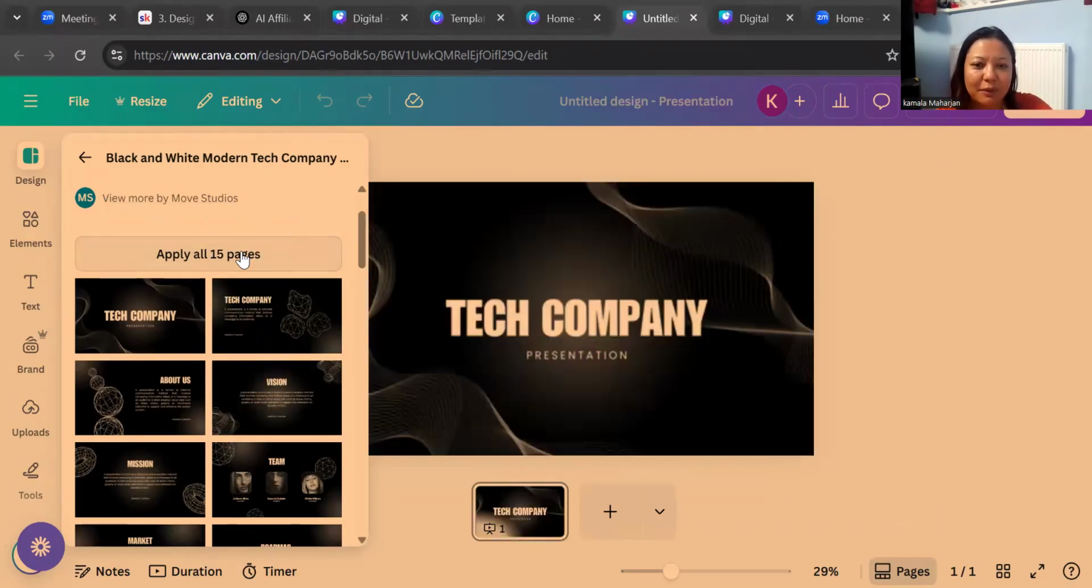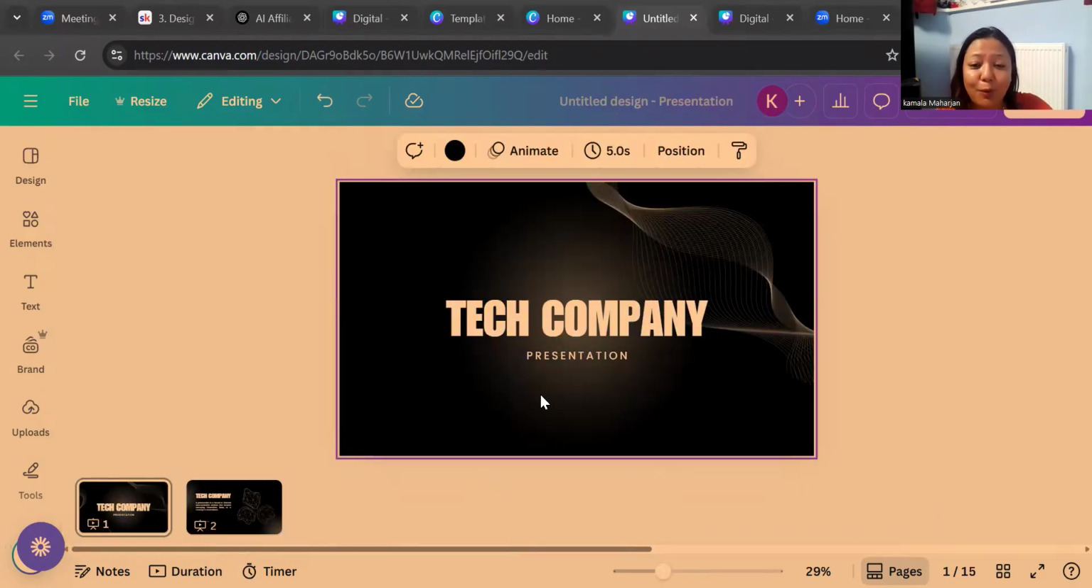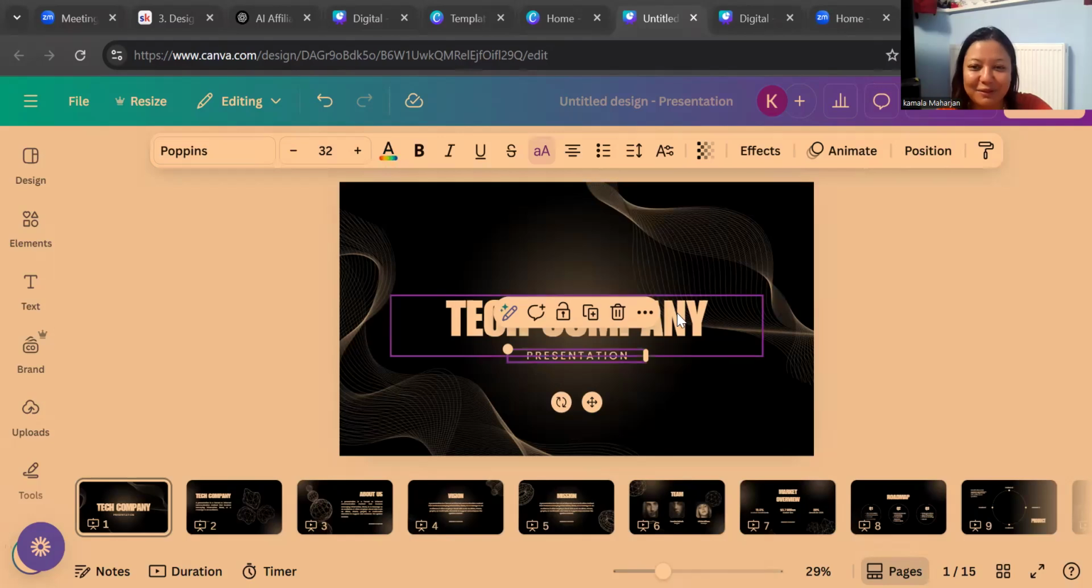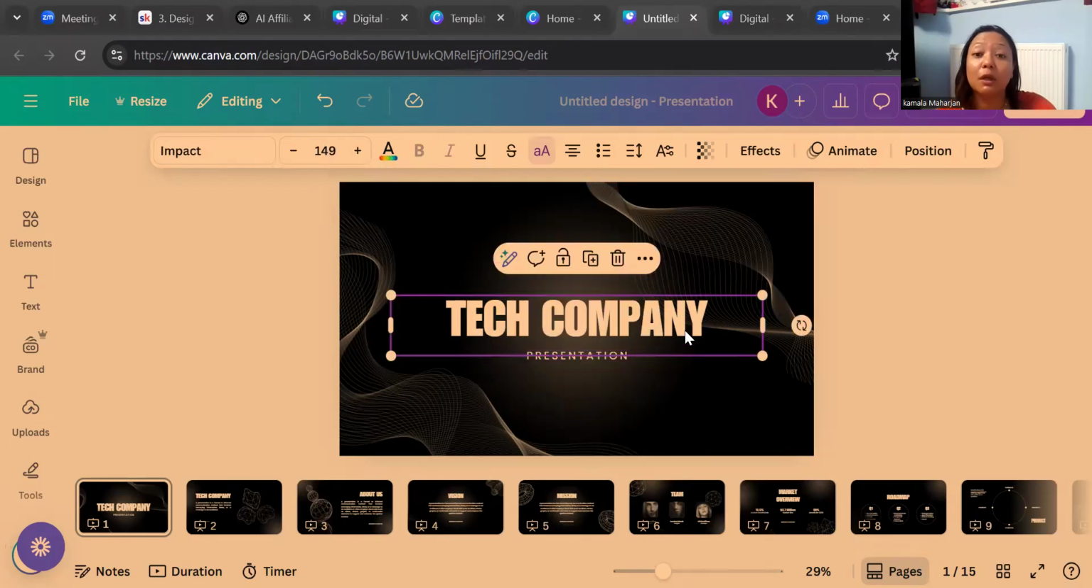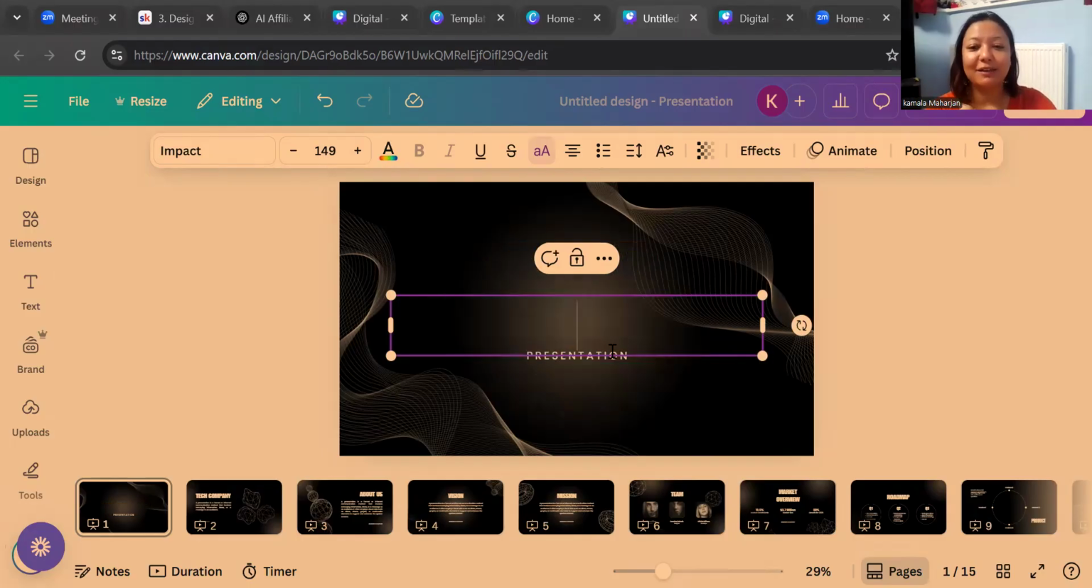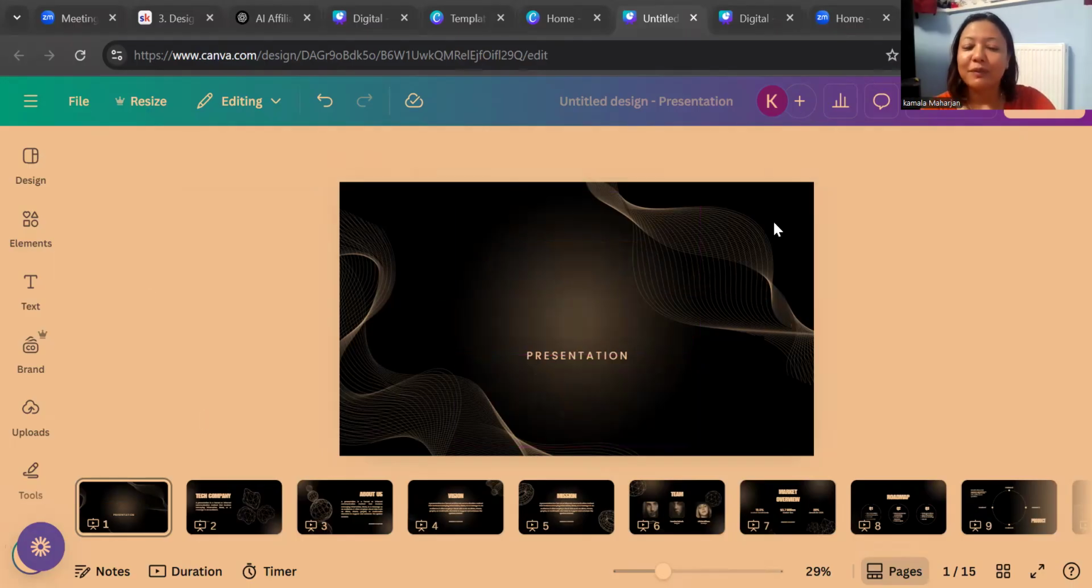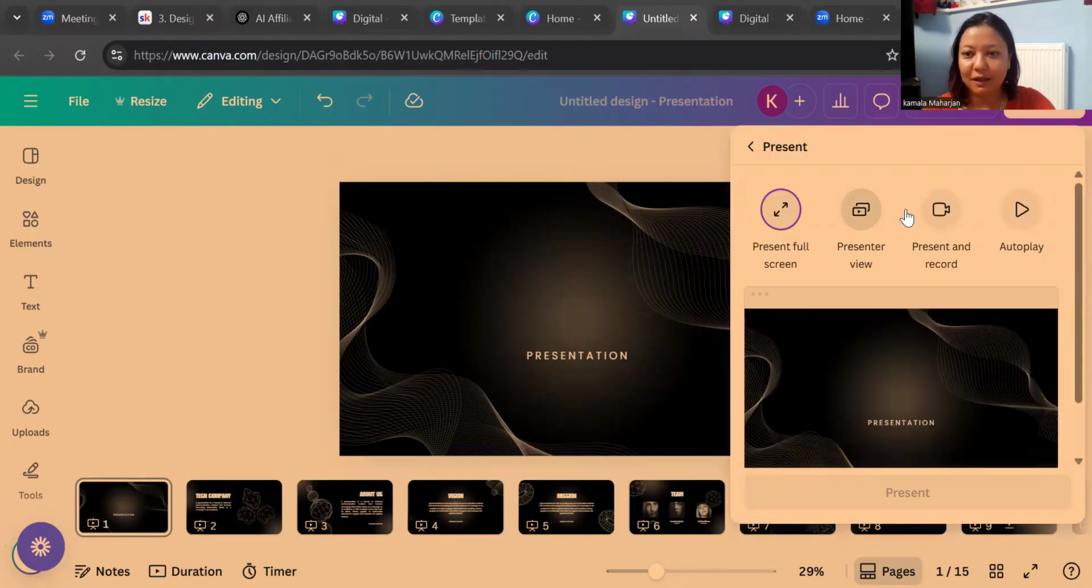You just need to do apply all 15, and these are all editable. That's the beauty about it. Again, the way I show you for the YouTube thumbnail, it's the same thing. You can edit, you can add different elements, you can change the fonts and all that stuff. Hope this makes sense.